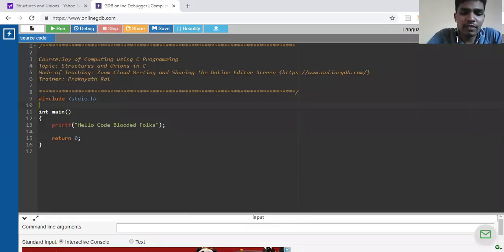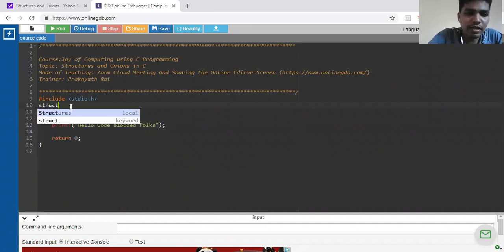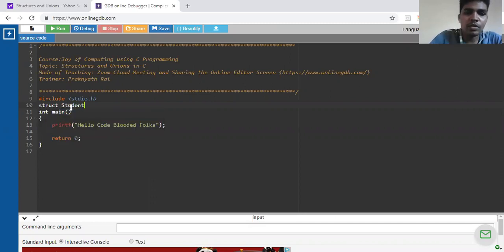I'll share the screen where I'll be working to illustrate these topics. Okay. To begin with, we'll have a structure. To define a structure, we need to use the keyword struct. So let me go for defining a structure student.